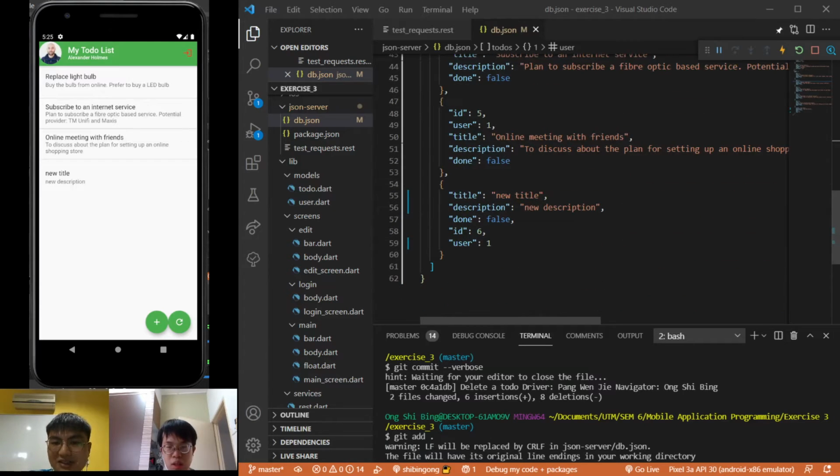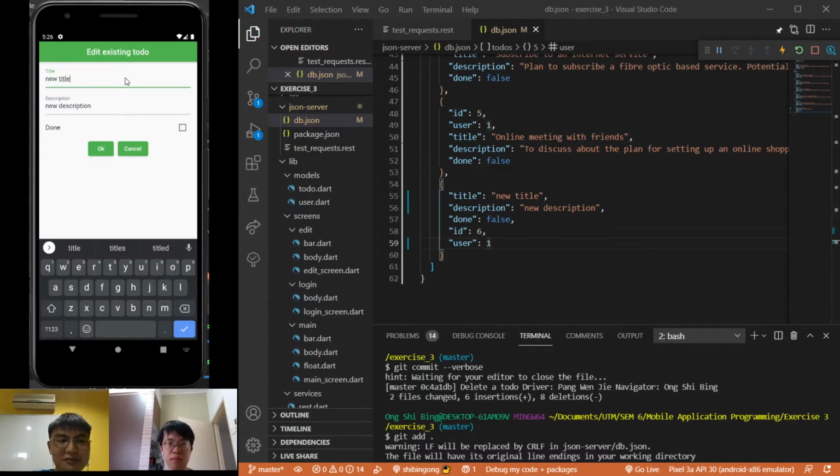So let me check here db.json. So yeah, a new to-do is added for the user one. Okay, so now let's try to edit the to-do. So here we can change anything. We can change the title, edit title. Okay, so we can also edit description, and we mark it as done and try to press OK.